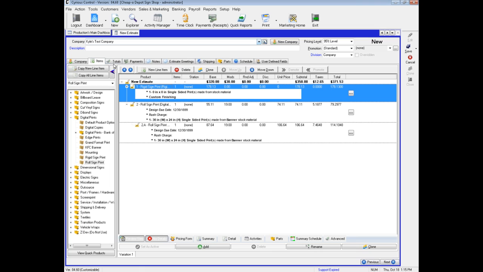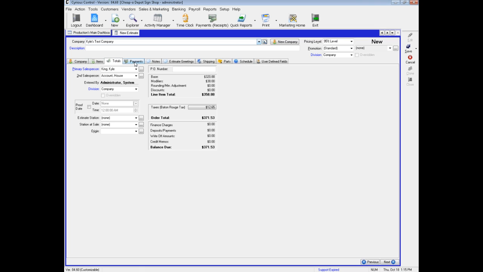Next is going to be the Totals tab. The Totals tab has a few very useful features. The main one being, I can go through here and set the primary salesperson. So what it does is the system will pull the salesperson for this estimate from the company's record. But maybe for this particular estimate, somebody else actually had done the selling, so you want to change the salesperson for the estimate. You can change that right here.